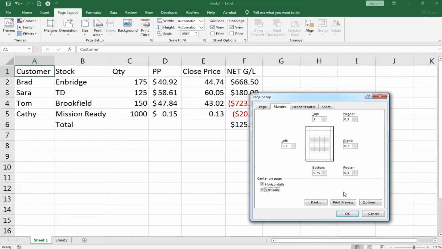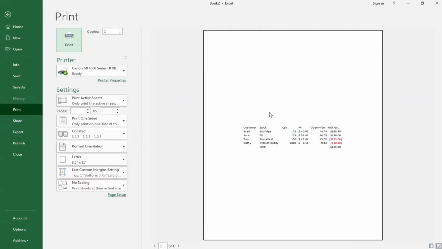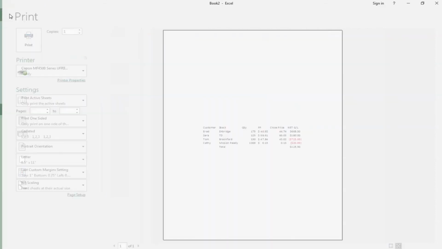At that point, I can do a print preview to see what it looks like. Perfect. You'll notice that there's only a bit of data, but because of the options I've selected, it is in the dead center of the page, just like I chose. I'm going to go back.